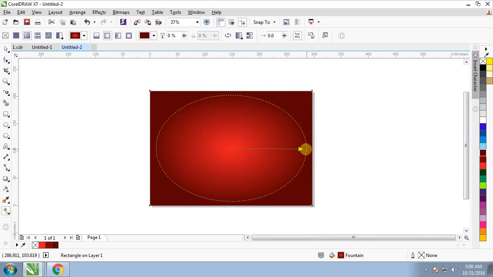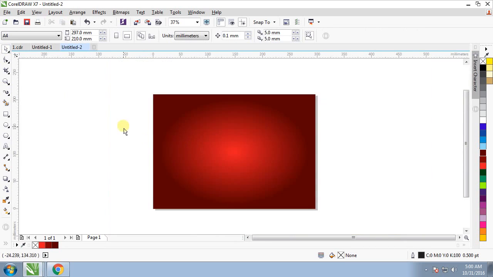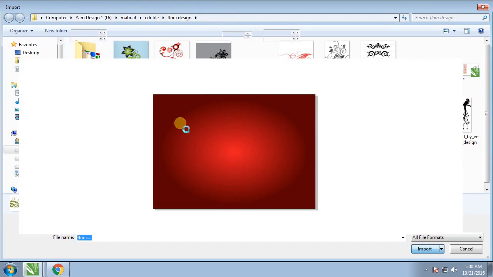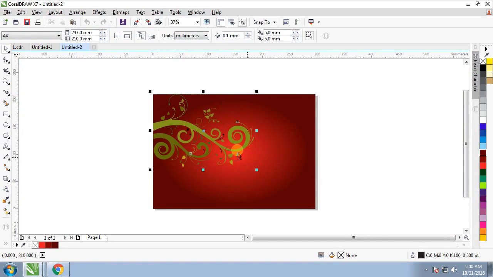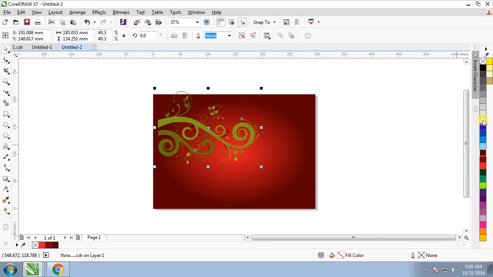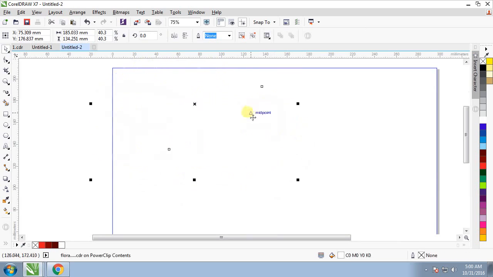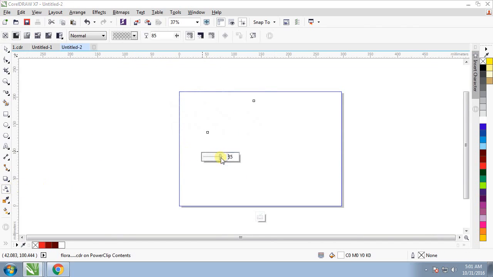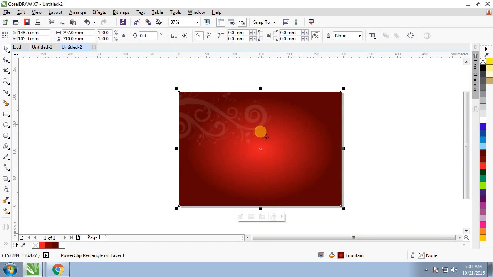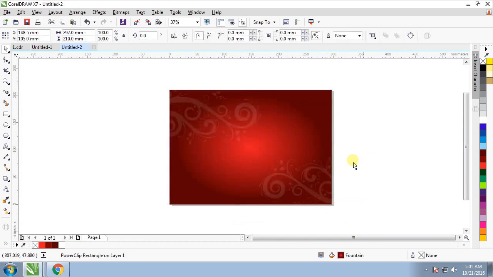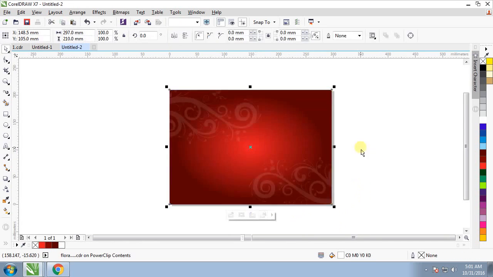Add some flora design in the background for a more beautiful logo. Set a white color in the flora. This flora has ten percent opacity light. Repeat there. Flip. Okay, our logo background is ready.